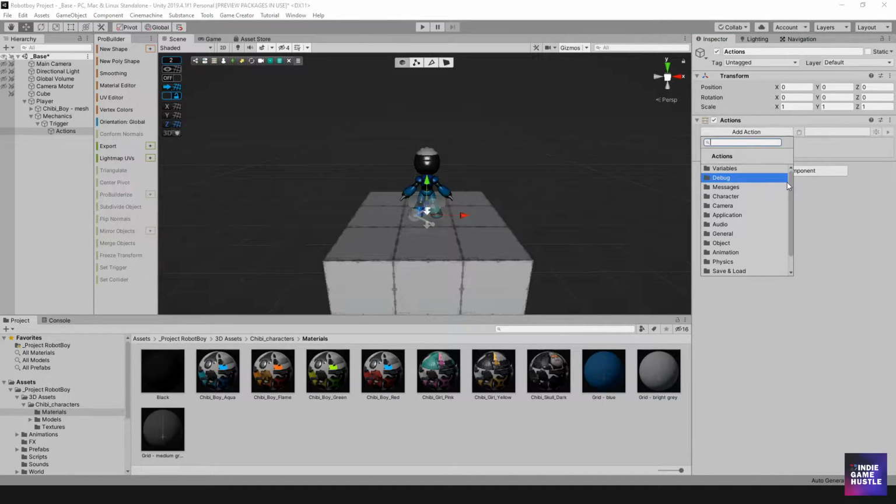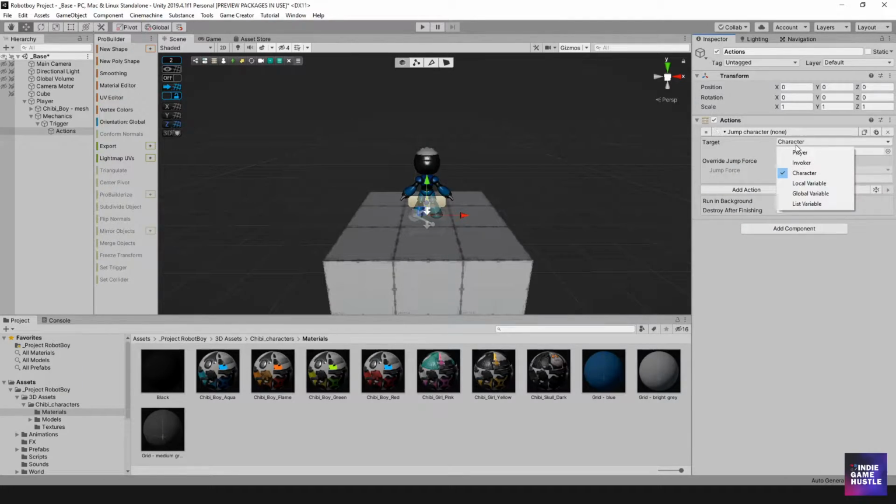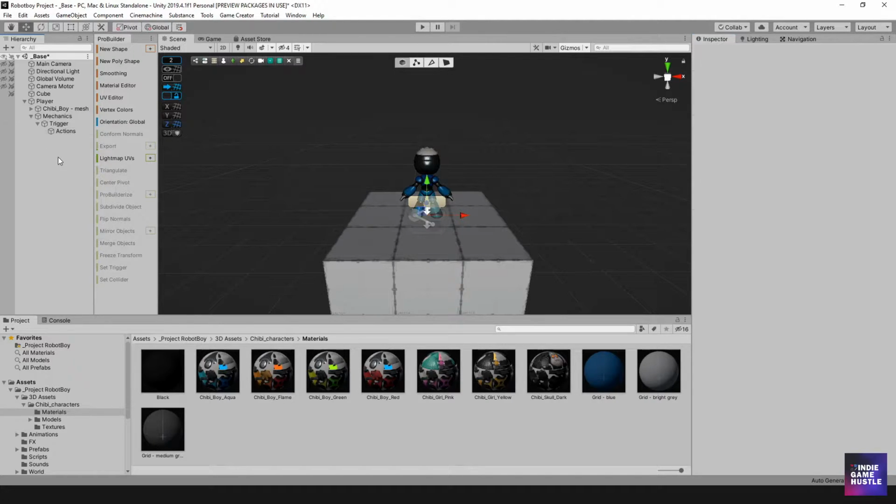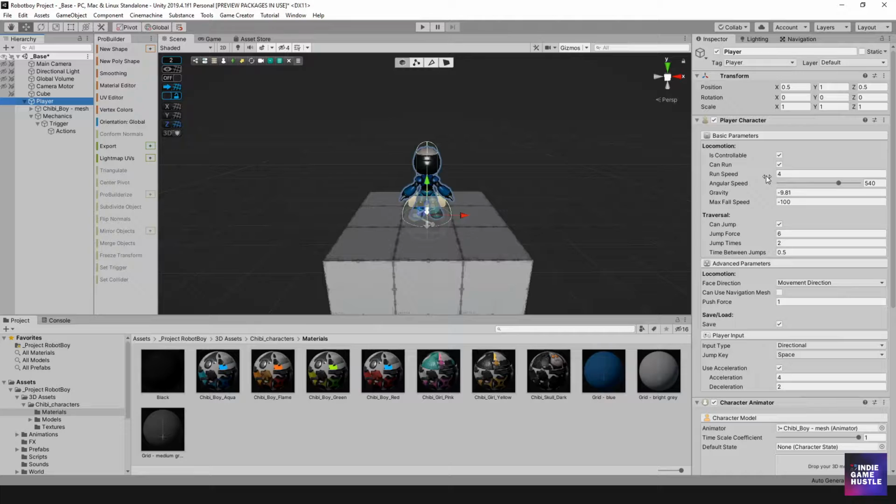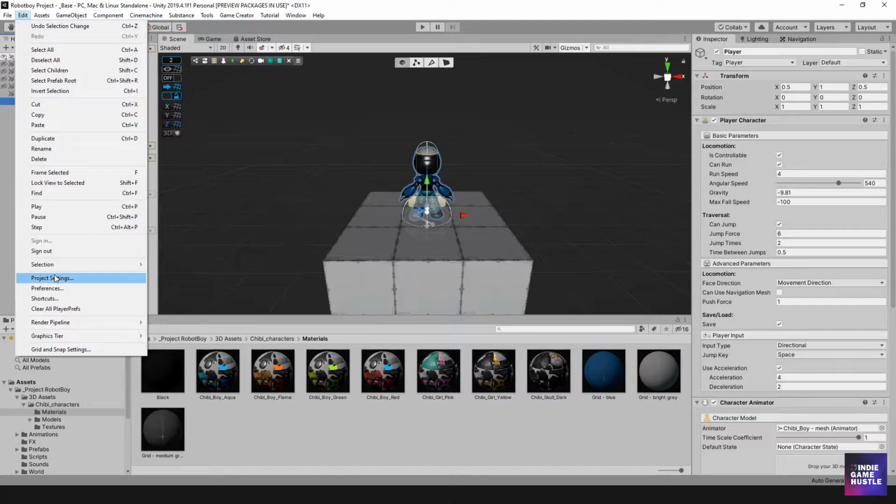Inside this action, I'm going to add action. Once that opens up, we're going to go down to character, and then we want to do jump. I believe character jump is right there. We're going to select target for player, and we simply leave the jump force as standard. I do know that's going to work because the space bar is already defaulted that way, and I believe that is set up by default by the inputs.